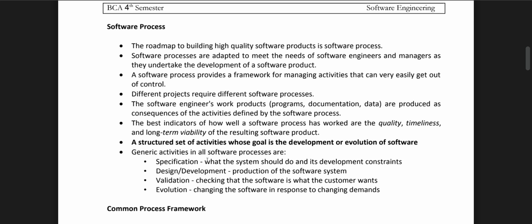The software engineer's work products (programs, documentation, data) are produced as a consequence of the activities defined by the software process. The best indicators of how well a software process has worked are the quality, timeliness, and long-term viability of the resulting software product. A structured set of activities whose goal is the development or the evolution of the software.